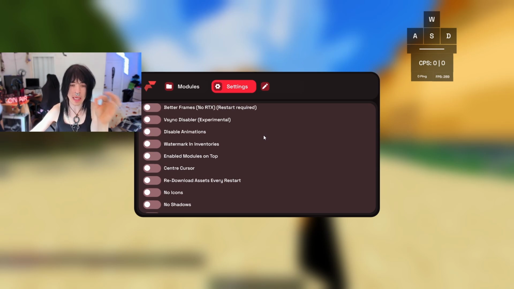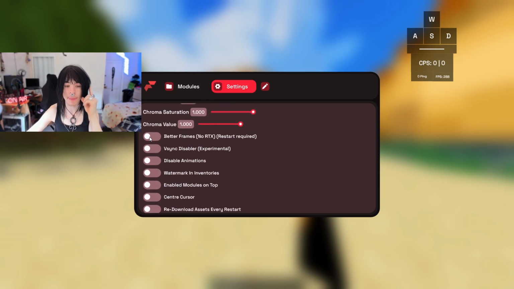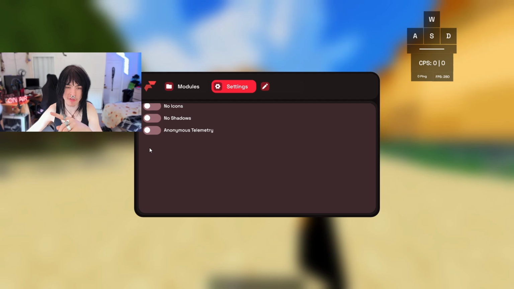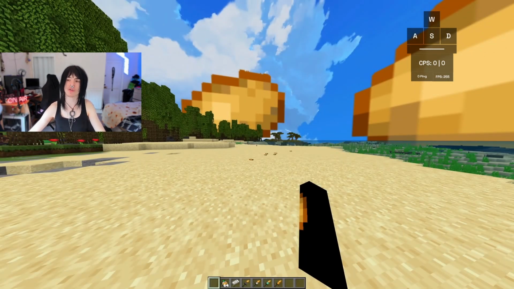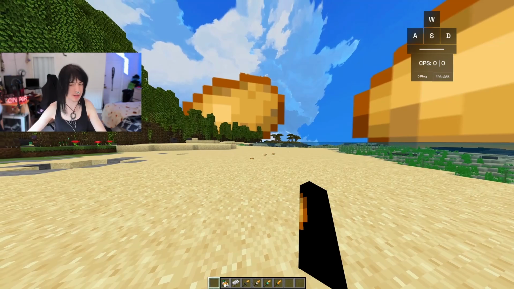Now, if your PC is struggling with running Minecraft, turn on better frames and VSync disabler. Let your game reload, boot it up, and you'll get a butt ton of FPS. Like, I think if I turn it all off, I get like 700 or 800 or something like that. So very, very useful.